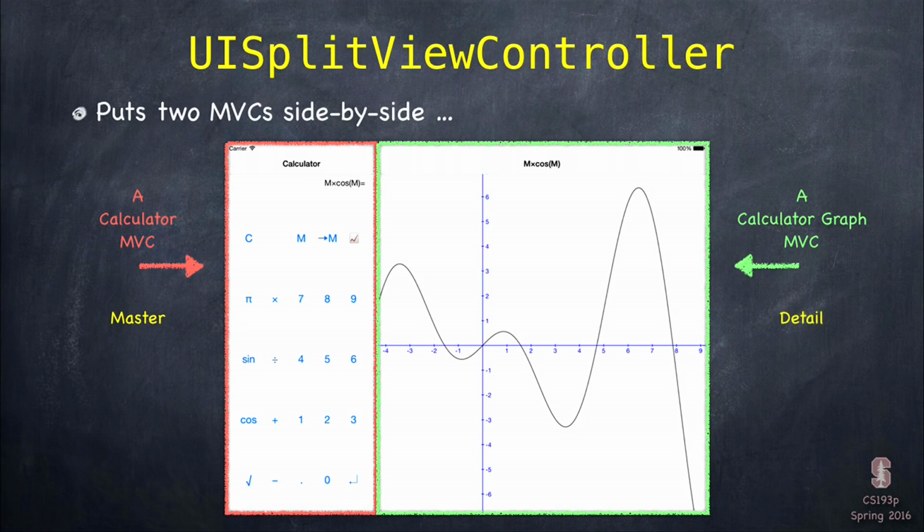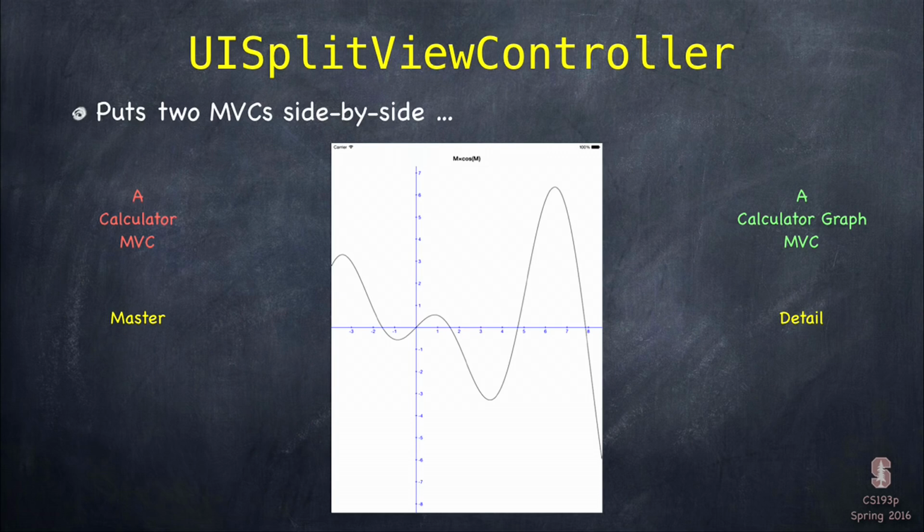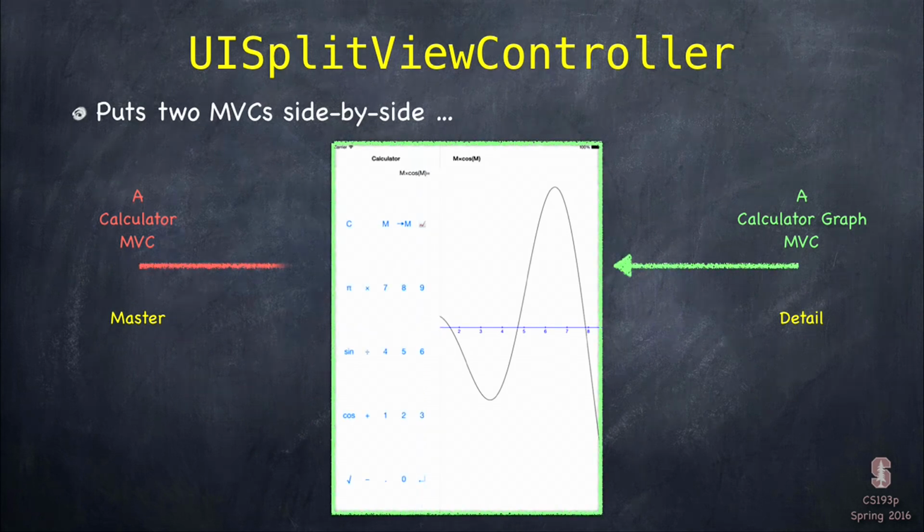When you take your iPad and rotate it, you still get both. It's just that the detail will usually take over the whole screen, and you can swipe in from the left, and you'll see that the master slides in on top of the detail. Makes sense? So that's split view, how it's arranged.